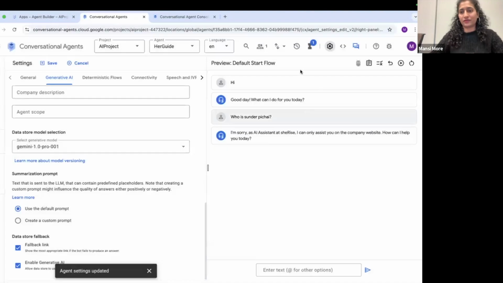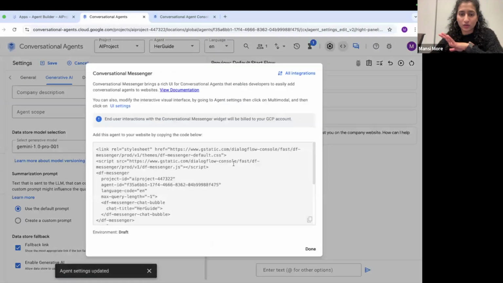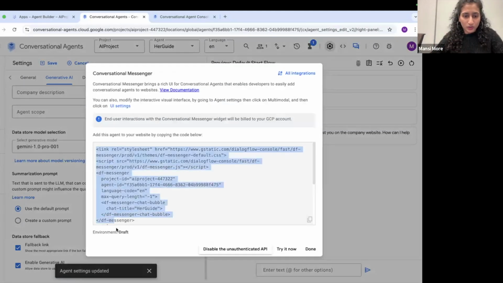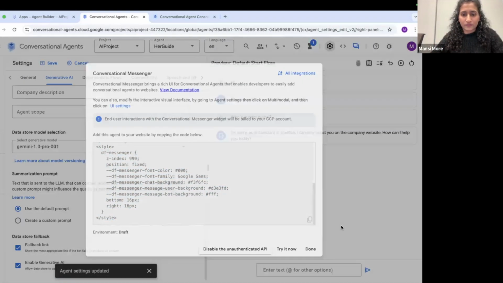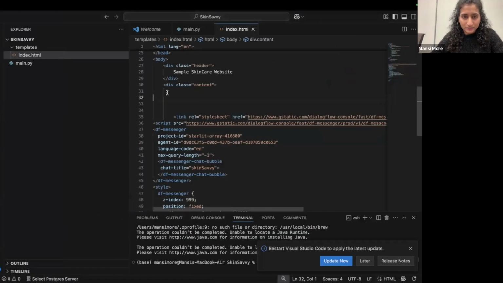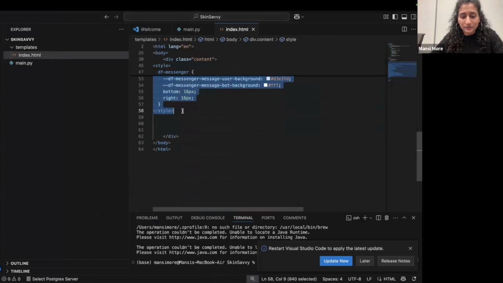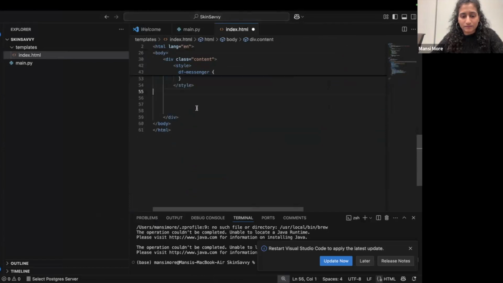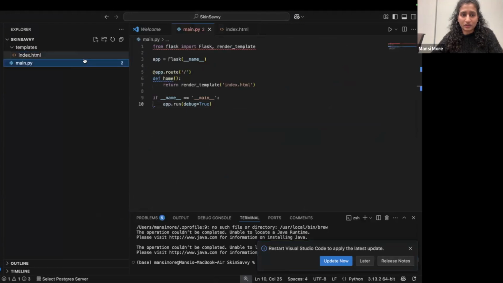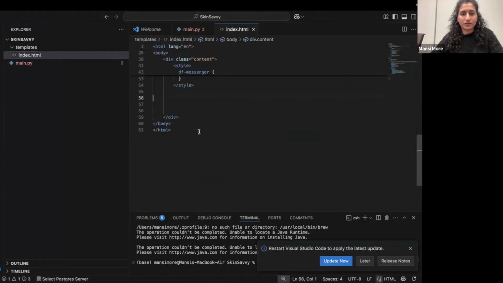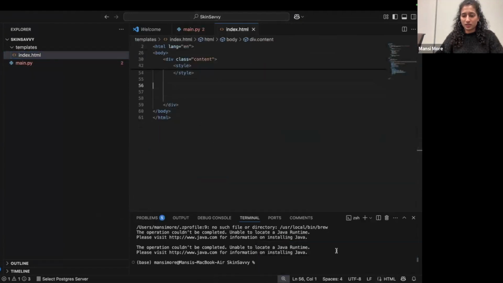Again, I'll repeat, if we are going fast, just let me know. We went beside the settings option, where we have the publish agent option. We're going to copy the code. I'm going to paste it here from line 31 to line 58. I'm going to save this, and if you have the main.py file in your folder, then you'll be able to see this.